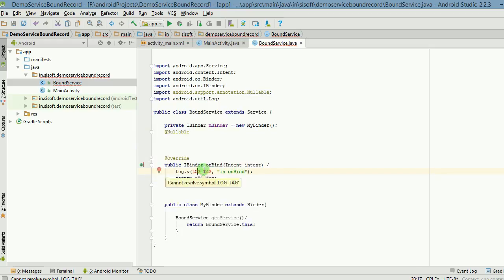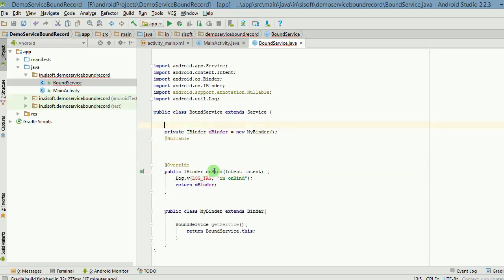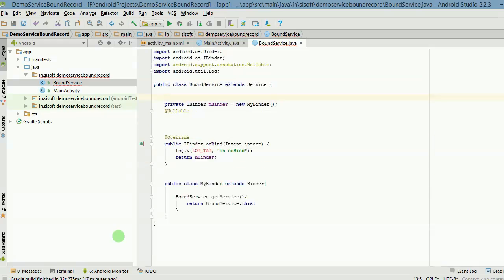For the log tag, this is a log that I've created. Let me define this log here. So here I have defined the log tag, private static String LOG_TAG, BoundService. This log tag will help us to check when our application is made. It will help us to check if the application is made the right way or not.